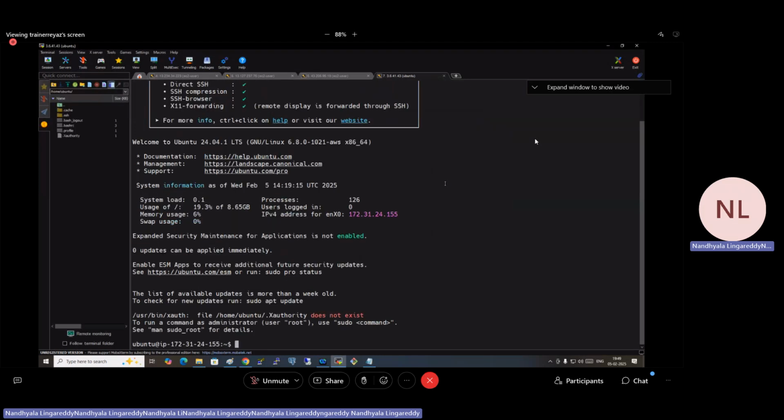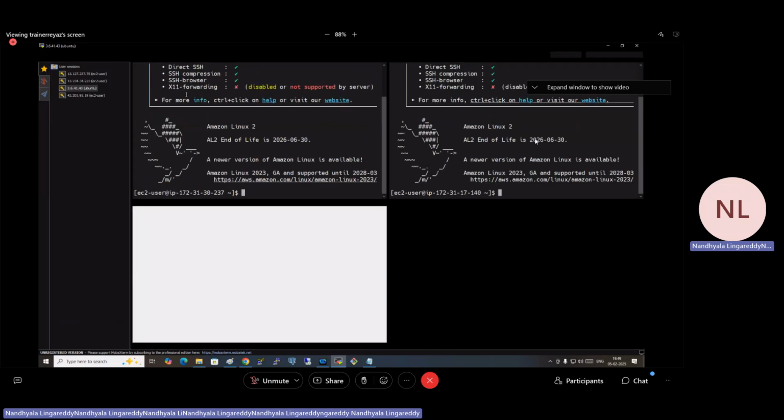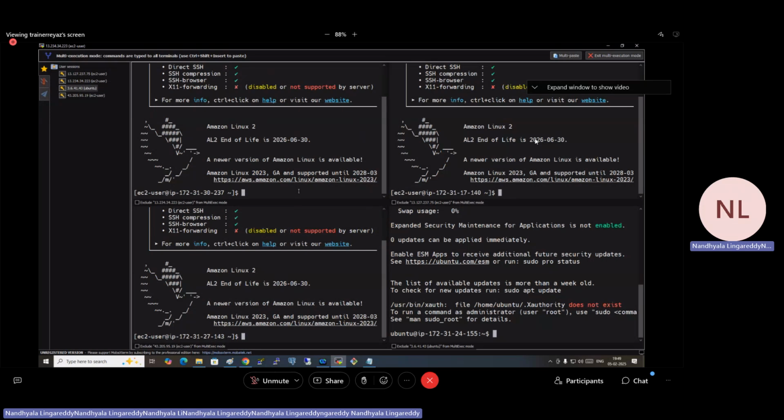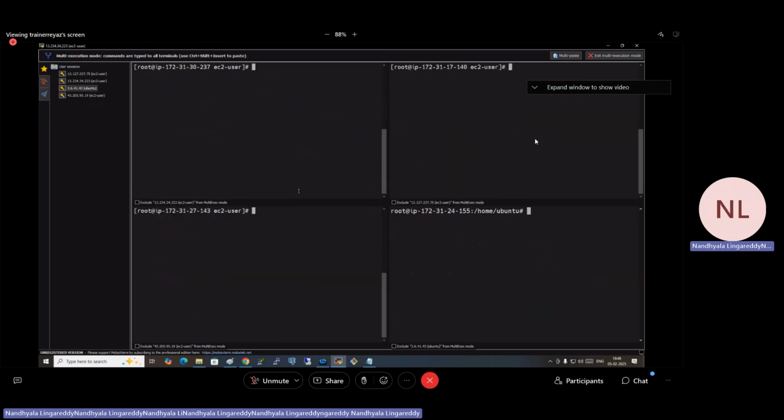Nice. Okay. What we do is, in all the machines we need to run the commands, right? The common commands. So what I do here is multi-exec, and then what's the command? sudo -i, yes, clear it off. Okay.